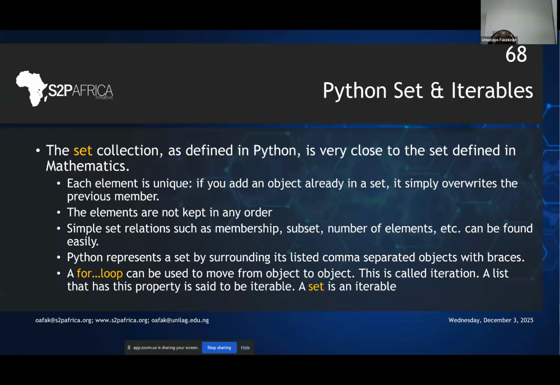Now, we are going to look at another kind of Python token, a set. The set collection as defined in Python is very close to the one defined in mathematics. They are not identical, but they are almost identical. Each element in the set is unique. If you add an object already in the set, it simply overrides the previous member. So it doesn't increase. Adding what is already in the set does not increase the elements in the set, because the elements in the set must be unique.